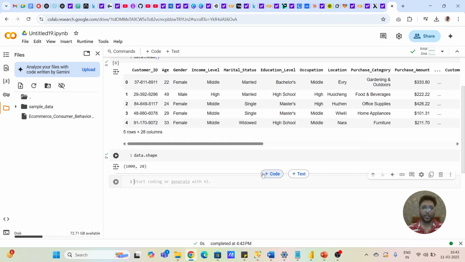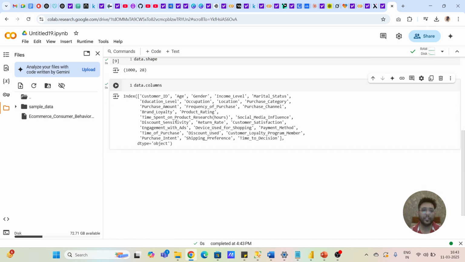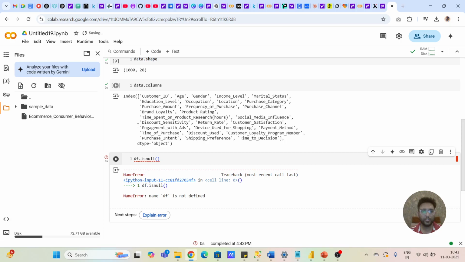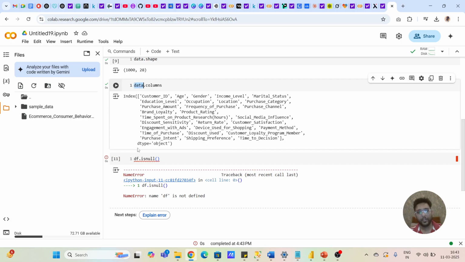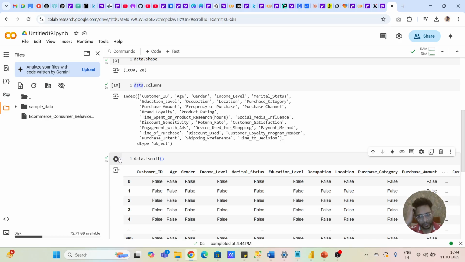Now we can check data.columns. That is very important because you can't copy from the output here, so you need to get the list of columns. Then we can do isnull. First of all, we will check whether my columns have any null values or not. So I would check data.isnull().sum().